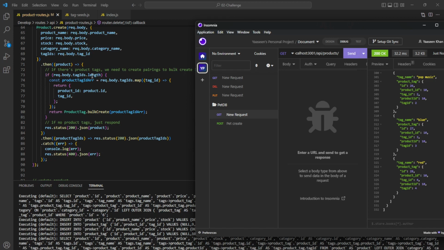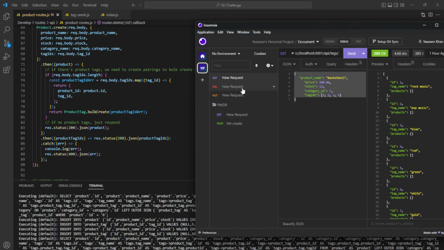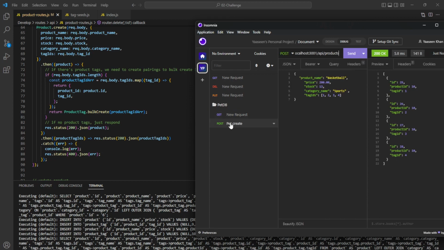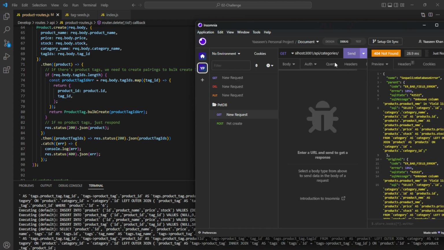Bulk create. I think it works good, right? Yeah. What was I gonna do? Can't seem to remember now. Oh yeah, let's go ahead and do a get categories. Okay, bring my focus back.